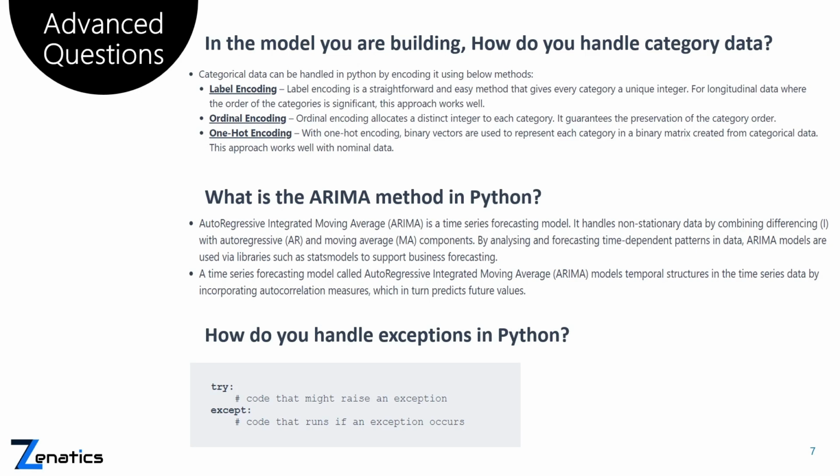Similarly, we have ordinal encoding. Here also we are using the same technique, converting each category to a distinct integer. And the most used one is one-hot encoding, where we convert the category to a binary vector. So these are a few techniques which are used to handle category data.